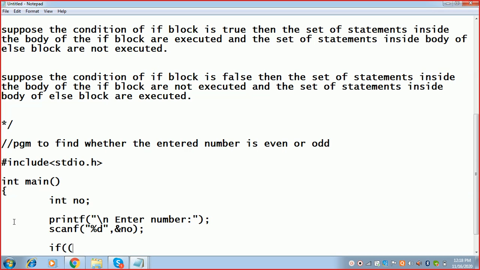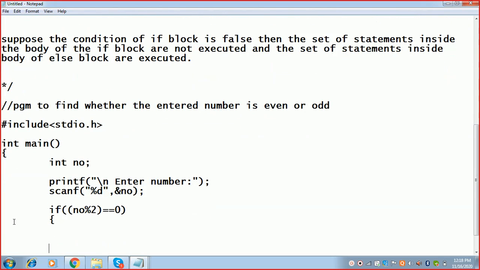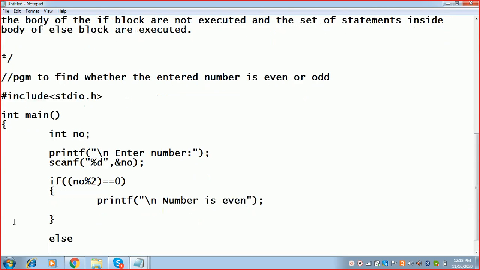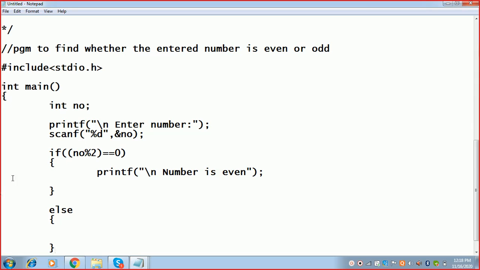Now here I will be using an if block. I will be using the condition of this if block as no modulus 2 is equal to 0. So I will explain to you, don't worry. First let me finish the program. Printf number is even, and in the else block I can write printf number is odd.